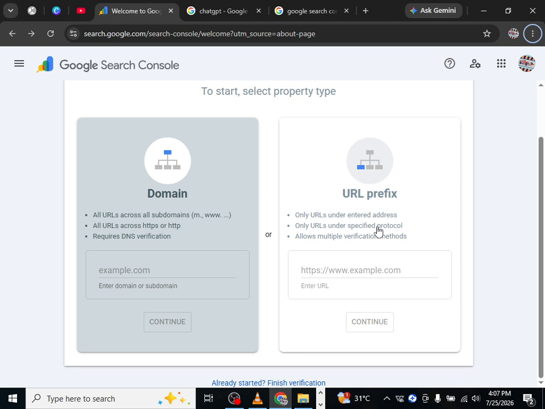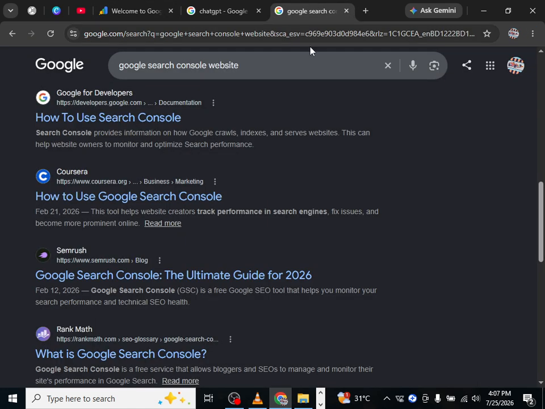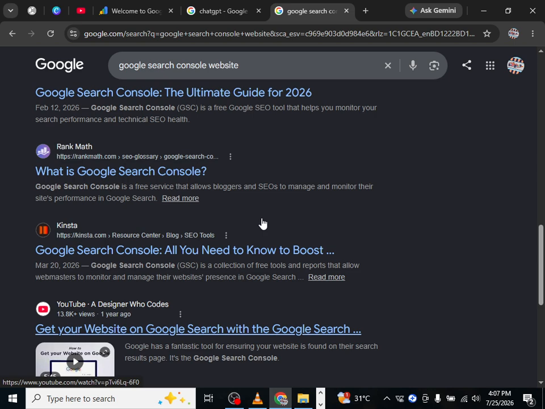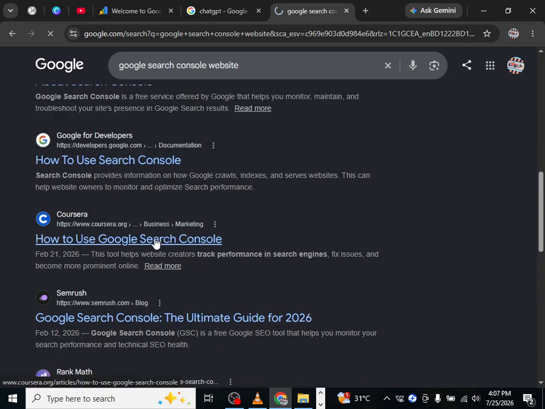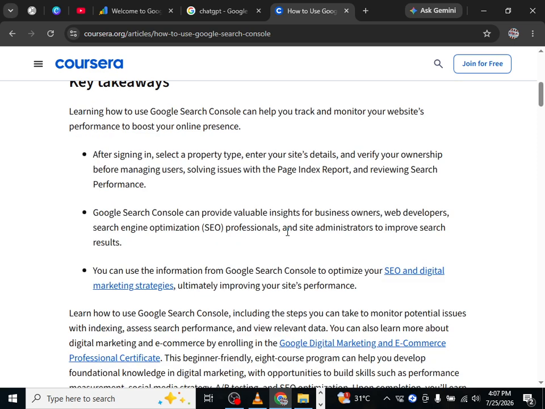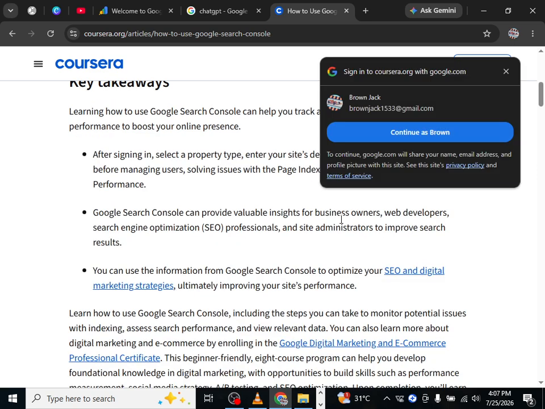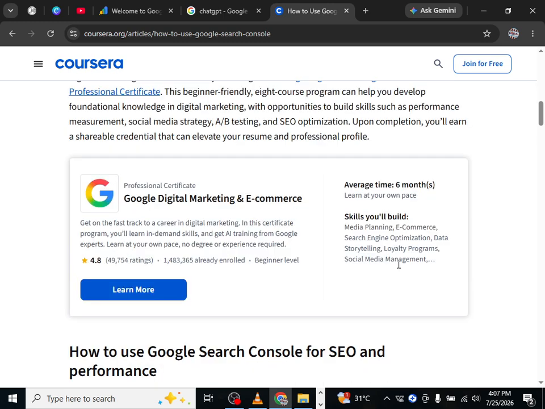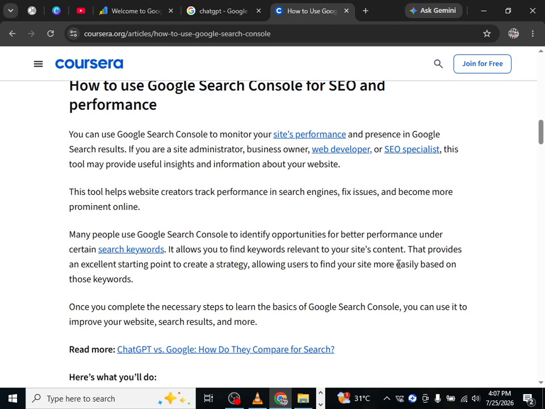Scroll down to the Why Pages Aren't Indexed section. You'll find different types of issues, such as crawled, currently not indexed; discovered, currently not indexed; page with redirect; duplicate without user-selected canonical; not found 404; and blocked by robots.txt. Click on any issue to view the affected URLs.